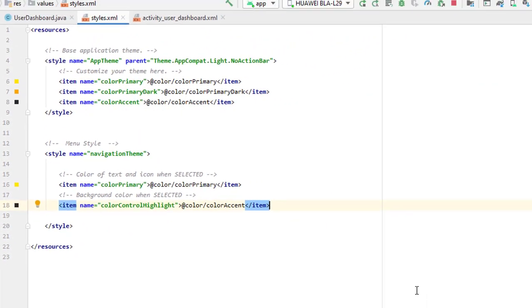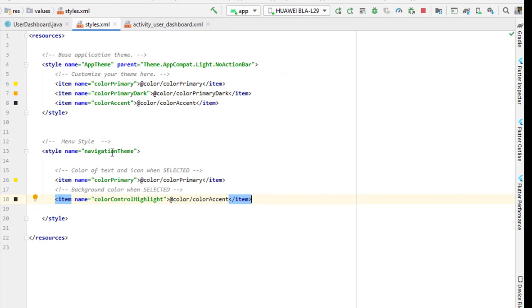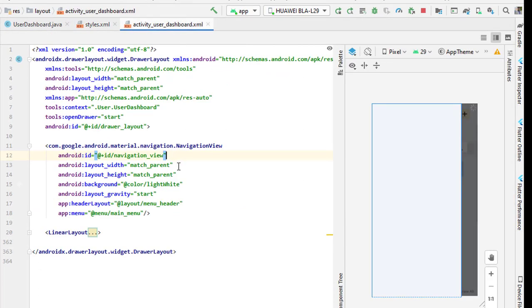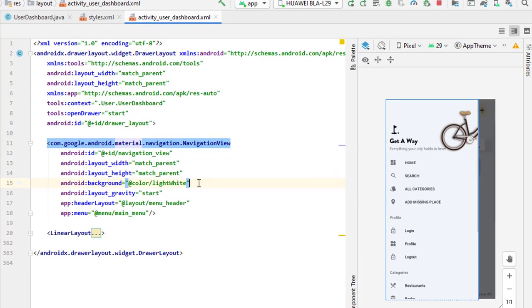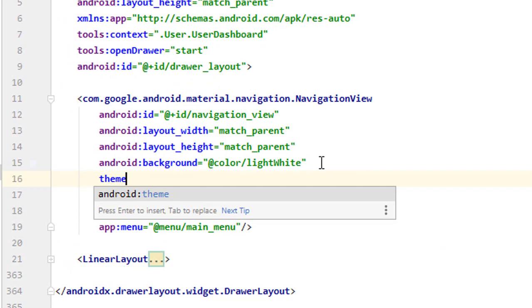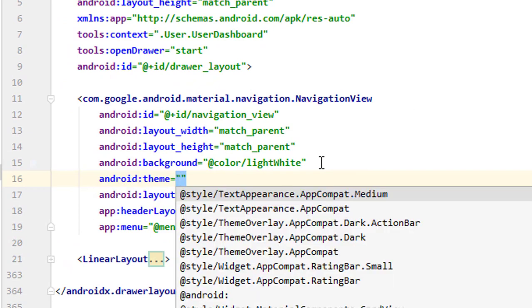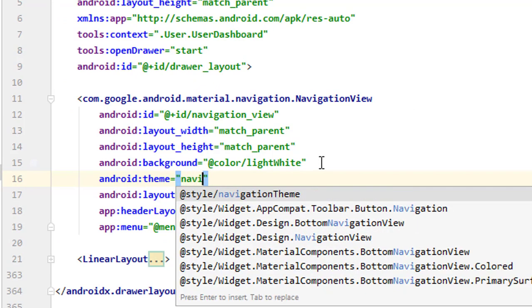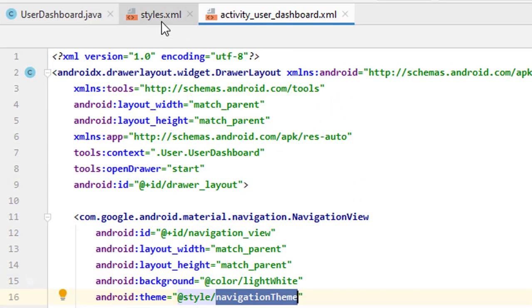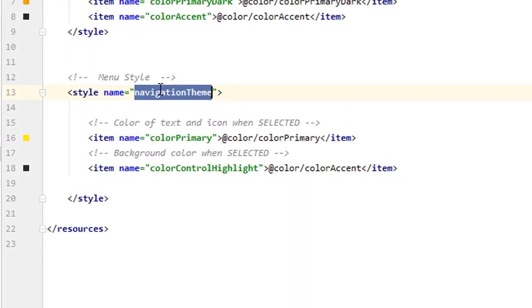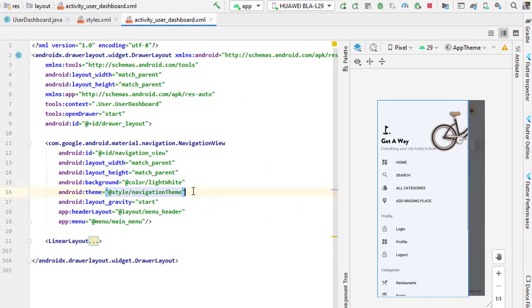Okay, now to use this style in our navigation view, head back to the user dashboard.xml or the main activity.xml, in which you have created the navigation view, and in here you just have to write the theme, colon theme, and this is going to be navigation theme, or the name you have written on this style name, this one. So this one is the theme. So now let's run our application and let's see.